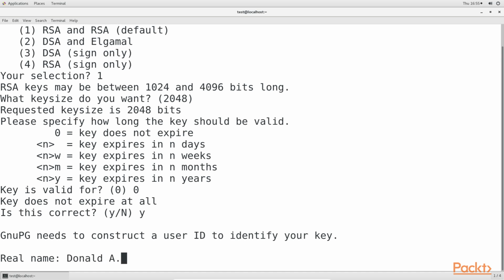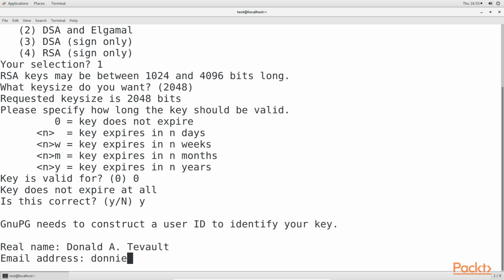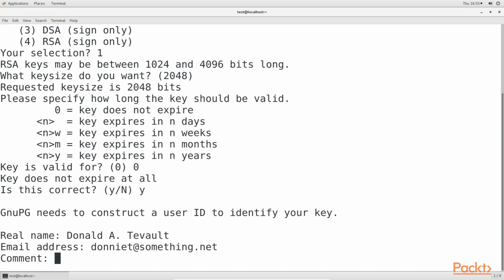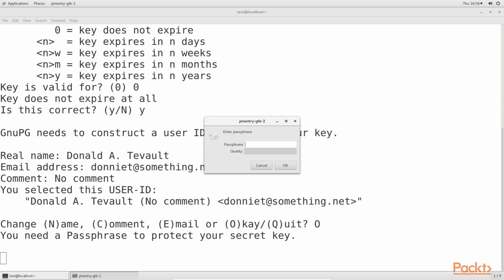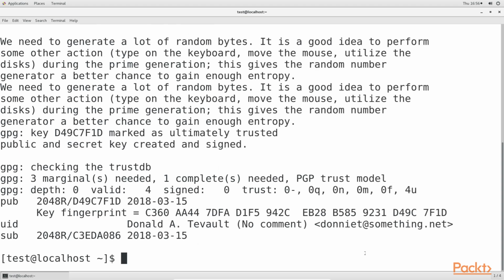Provide your personal information. We need to construct a user ID. Fill in all the details. Create a passphrase for your private key. The keys are created. This could take a while, even when you're doing all of the recommended things to create entropy. Be patient, it will eventually finish. By running a sudo yum upgrade in another window, I created enough entropy so that the process didn't take too long.